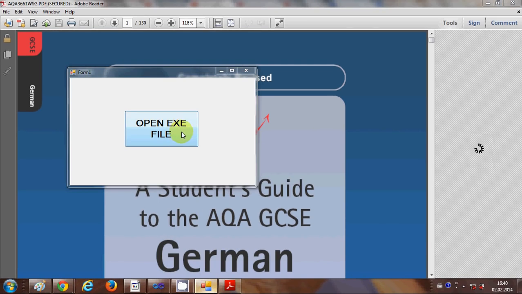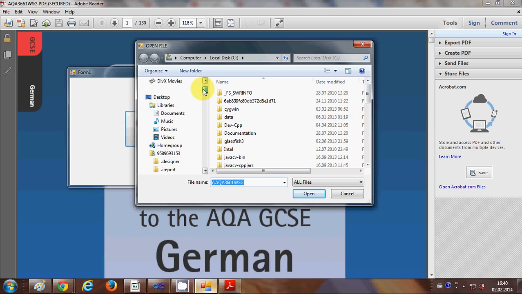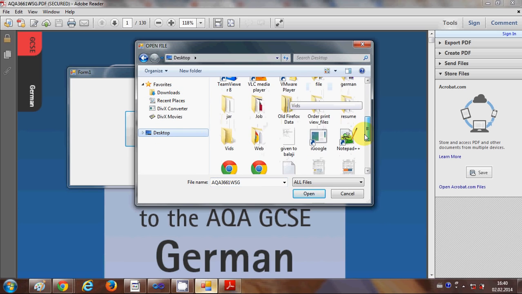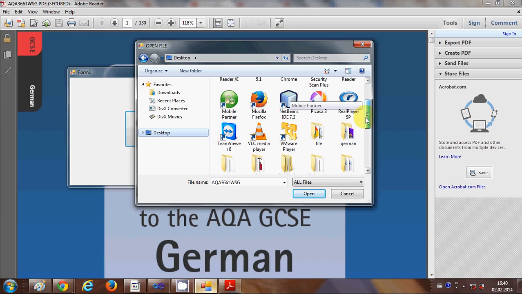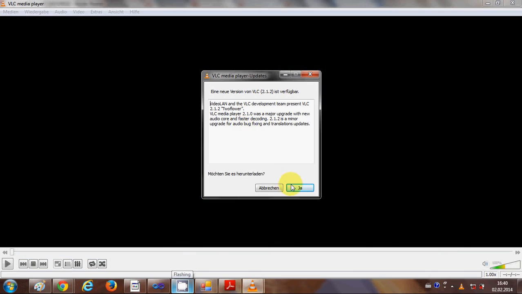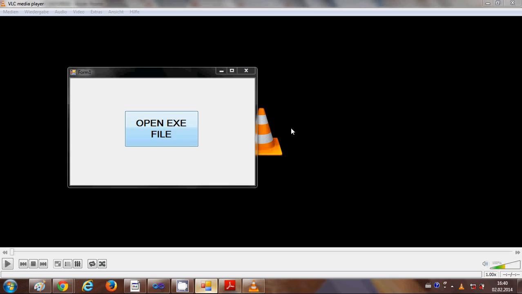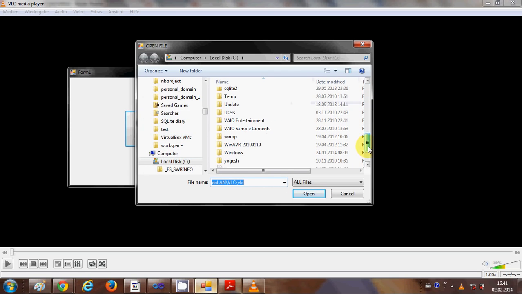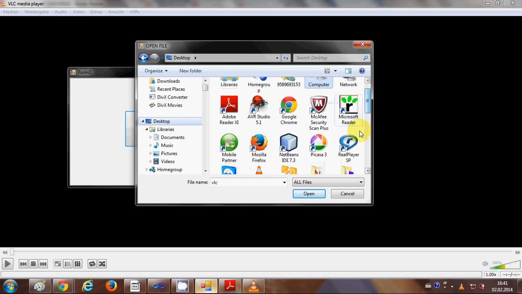Now for example, I want to open some more programs or some more files. For example, I want to launch this VLC media player. So I can just double click it, and it will open the VLC media player, as we can open with the double click of our Windows application. Just wait for a while. Yes, it has opened this VLC media player. Or you can open any executable file which you can open with your mouse's double click, right?